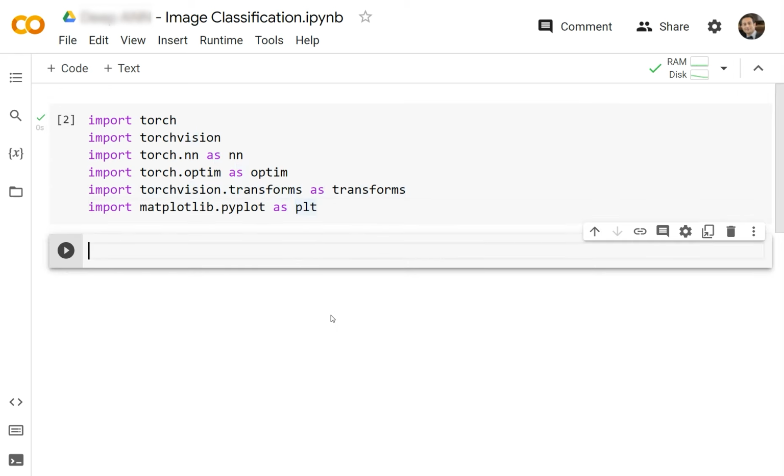And now we want to use our torchvision dataset. We talked about the CIFAR-10 dataset, and we looked at the number of classes that we have for this dataset.